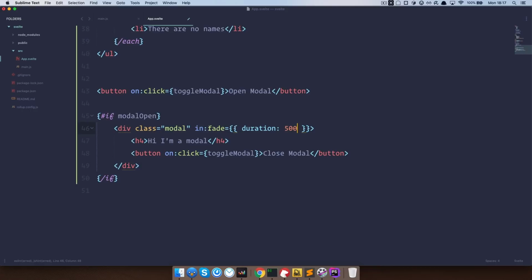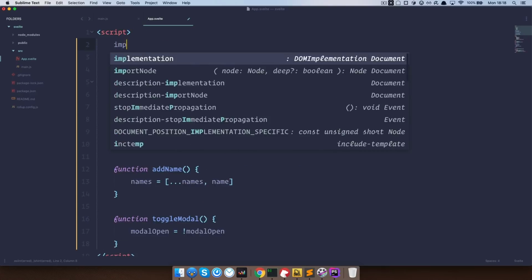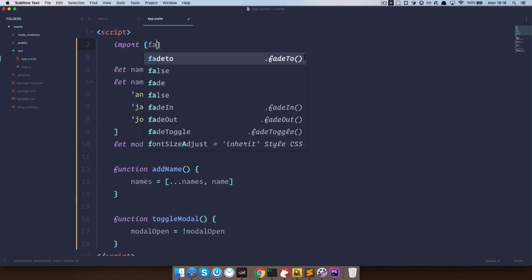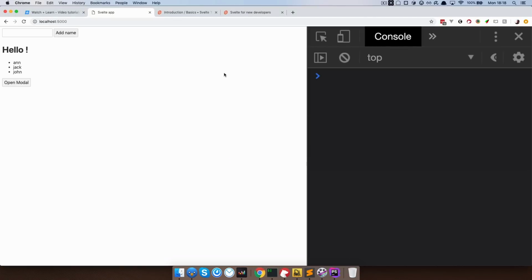Now this isn't going to work right away because we actually need to import fade from Svelte's transitions. So you would do import fade from svelte/transition. Okay, so let's save this and check it out if it works. So if I go right here, refresh this page, click open model, as you can see, it just fades in like this. Close model, it disappears. Fades, disappears.